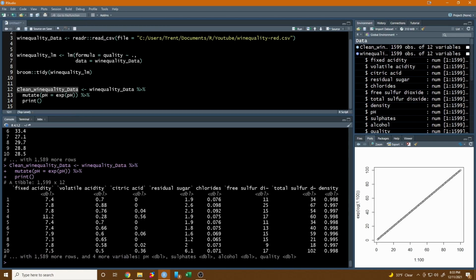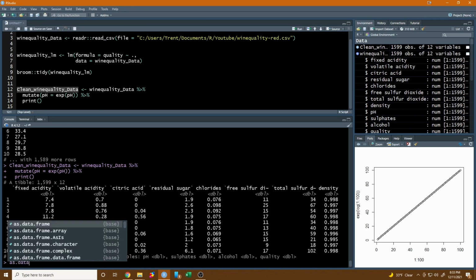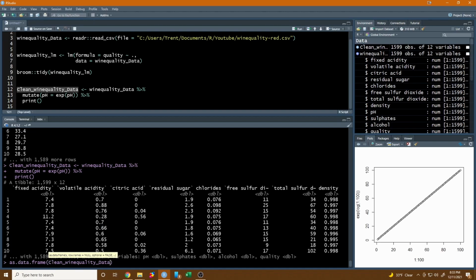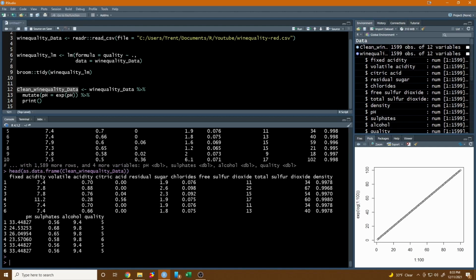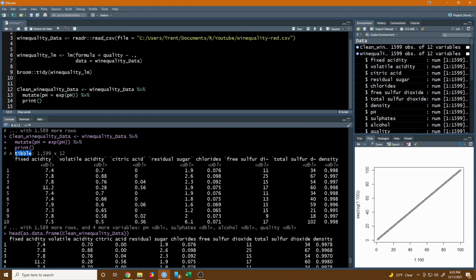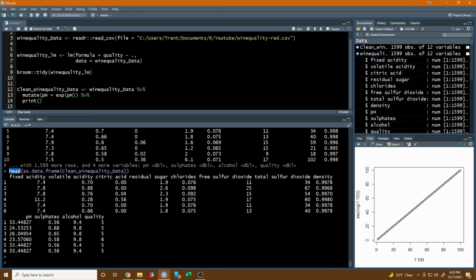So another way I could do it is I could just take my data here. I've got a little bit of a crutch here, but I will often throw these quick looks into the console. So this is just going to take the clean wine quality data. I'm just going to convert it to a data frame instead of this tibble data type. And then we're going to take the head of that.